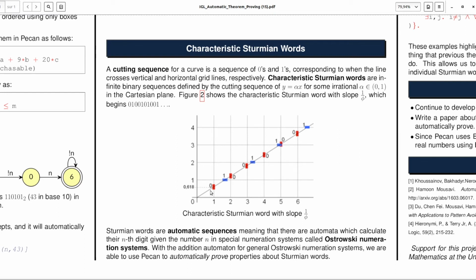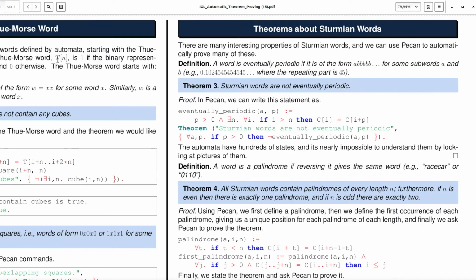So if I pick this line, which has slope 1 over the golden ratio, I get the sequence 0, 1, 0, 0, 1. One of the things about these sequences is that they're automatic sequences. So given n in a special enumeration system, we can easily calculate what the nth digit is. So once we have automata that let us easily calculate the nth digit of a Sturmian word, we can ask questions about Sturmian words, such as, are they eventually periodic? Does the Sturmian word eventually become the same sequence repeated over and over again?